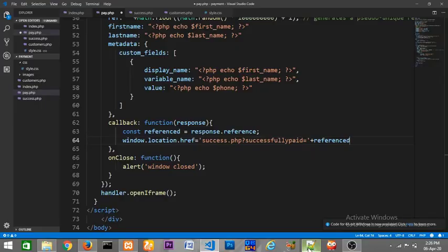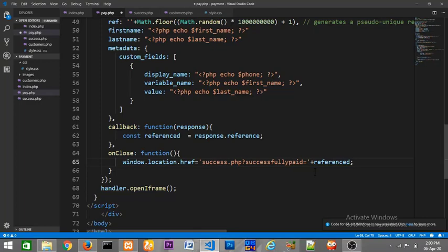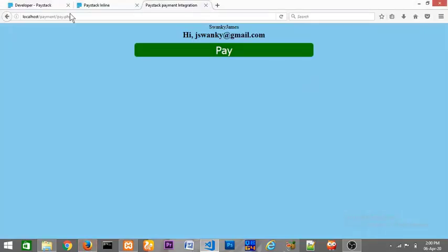Say referenced, then we'll terminate that line. And so let's go ahead and test this application to see whether what we've just talked about is going to work for us. So let's go back to the index page and start afresh.